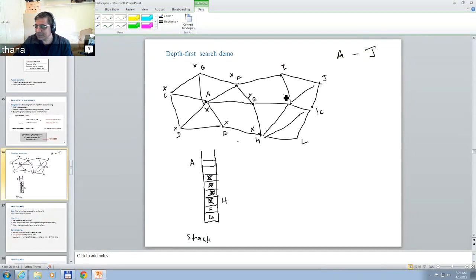I, J, K, L is missing here. L, M. L is there. Right? So let's take H out. So H has been marked. Take H out and push the neighbors of H into the stack. That would be L, K, and M. So push them into the stack. So the stack is going to contain L, K, M.